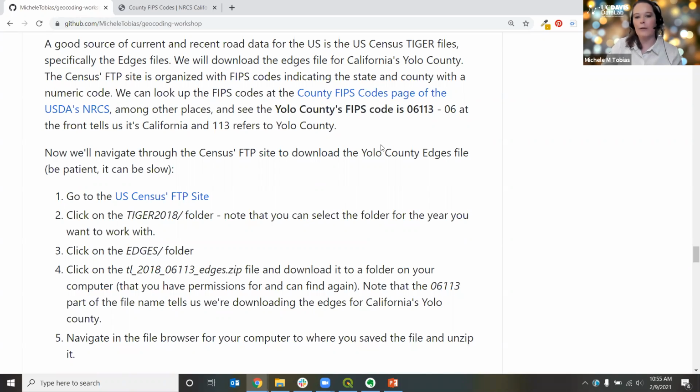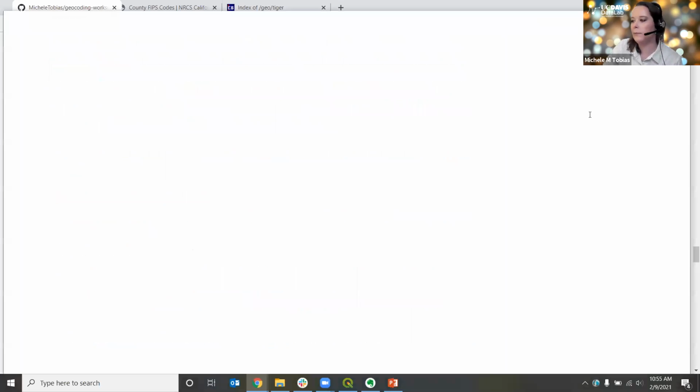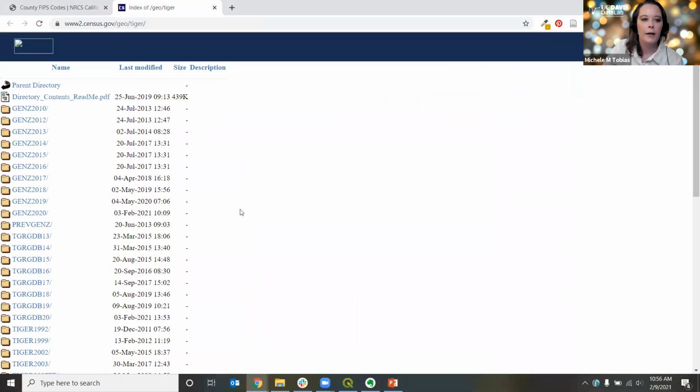Okay, so now that we know that information, we can go to the US Census Bureau's FTP site to download the edges. So I'm going to open this up. Actually, I'm going to pull this off to the side so I can narrate better while I show you what we're doing. This is the FTP site for the US Census Bureau. You can think of this as basically a download site where things are organized, and I don't have a graphical interface. I'm just going to dig through the files like I would on my computer file system.